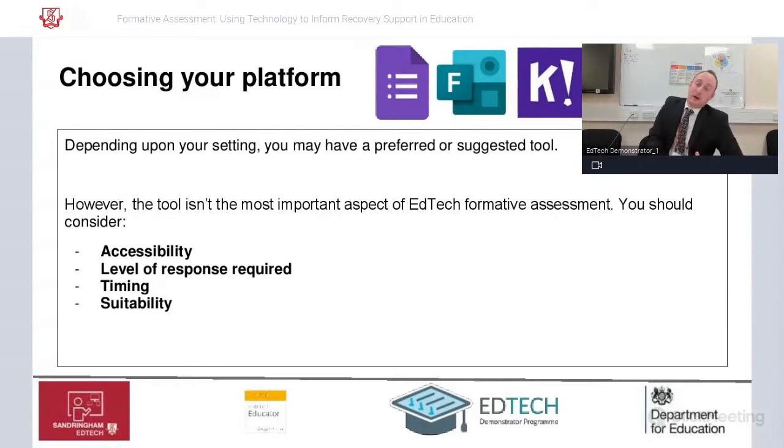You obviously want to think about your particular platform, and every setting being different. Some of the things that we talked through today might not be appropriate for your setting, but you might be able to move them in a direction that is more appropriate for your students in your classroom. You need to consider the accessibility, the devices that you have available, and the level of response you require, whether you want long form answers or you just want multiple choice, something quick, like a Kahoot, a Quizizz, or a Plickers, which is the third symbol along there.